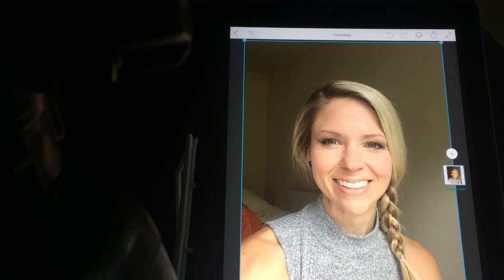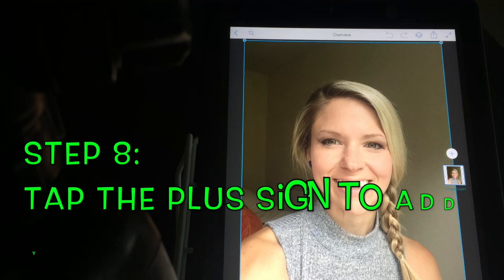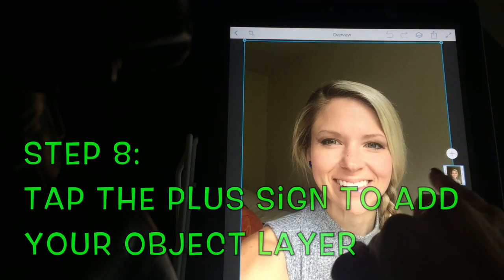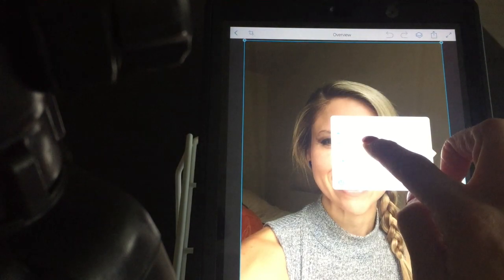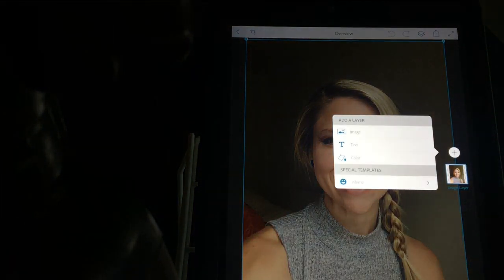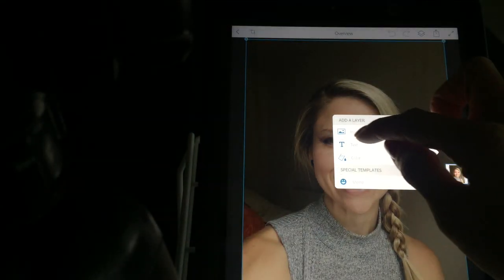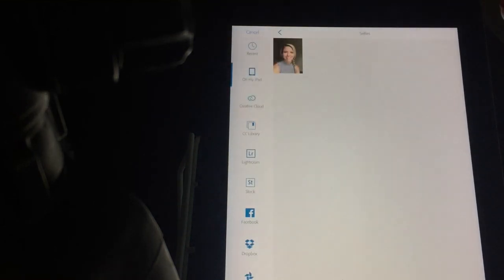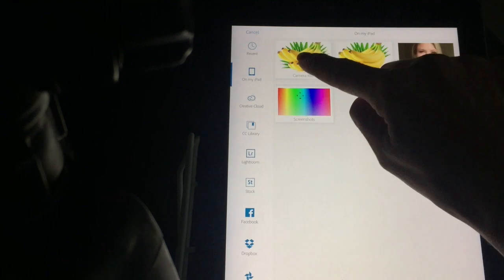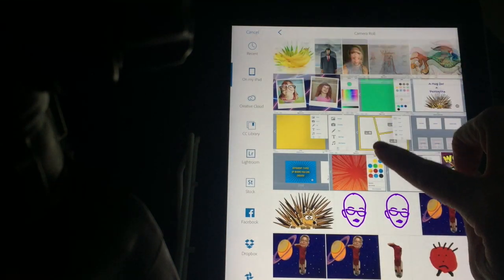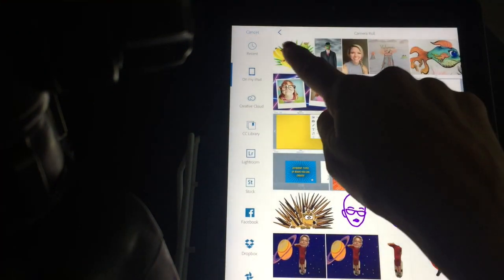Okay, so step number 8, on the right-hand side, you can see your first layer, your self-portrait. Tap on the plus sign above it to add the image of your selected object. So that's this guy right here, right? You can see to the right of my selfie, there's this little white circle with a plus sign. I'm going to tap on that, and I already saved my bananas under images. So I'm going to tap on image, and then I need to go back a little bit into my camera roll. And I'm going to try to find that group of bananas. And you can see it's right here at the top.